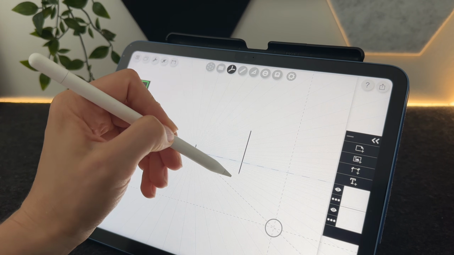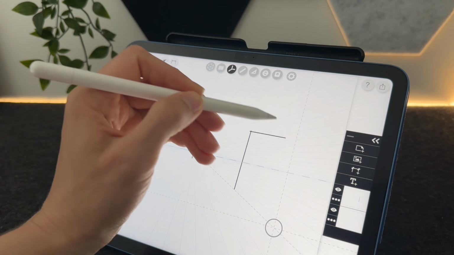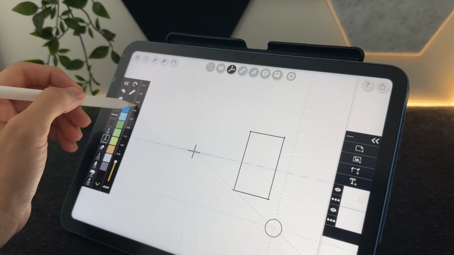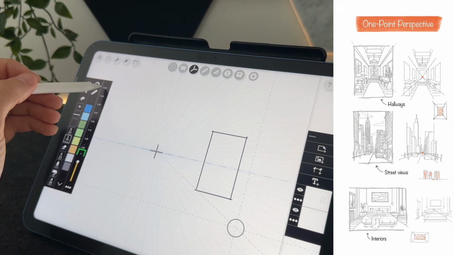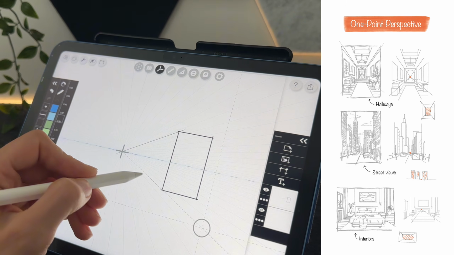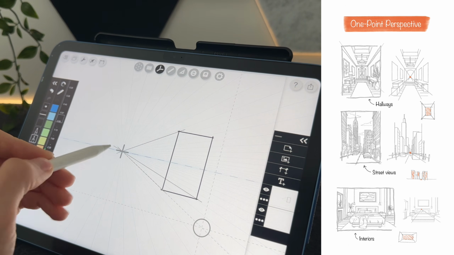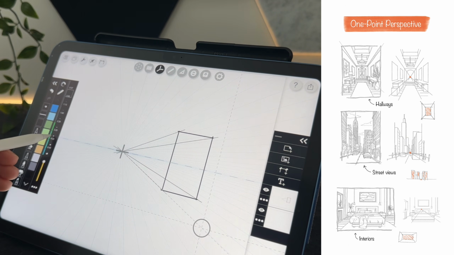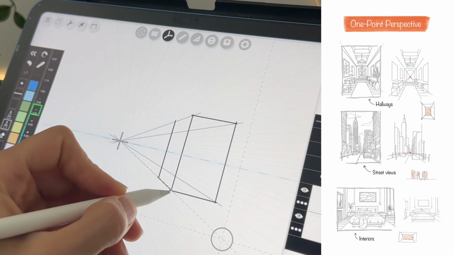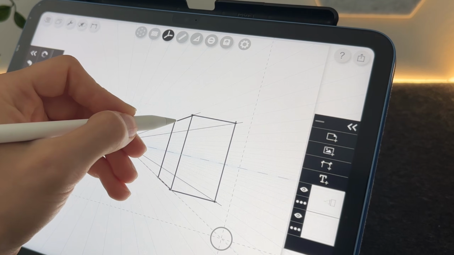I'm gonna draw a simple box, and for that I will first trace the front side, which is a rectangle, because 1-point perspective is used when drawing something we are directly facing. This is when we have just one vanishing point on the horizon line. It is great for drawing hallways, street views, interior views, or anything where you are looking straight ahead and where everything is aligned toward a single direction.